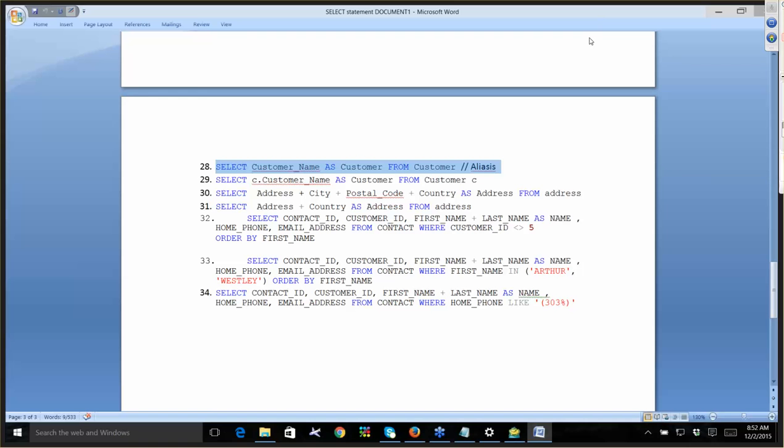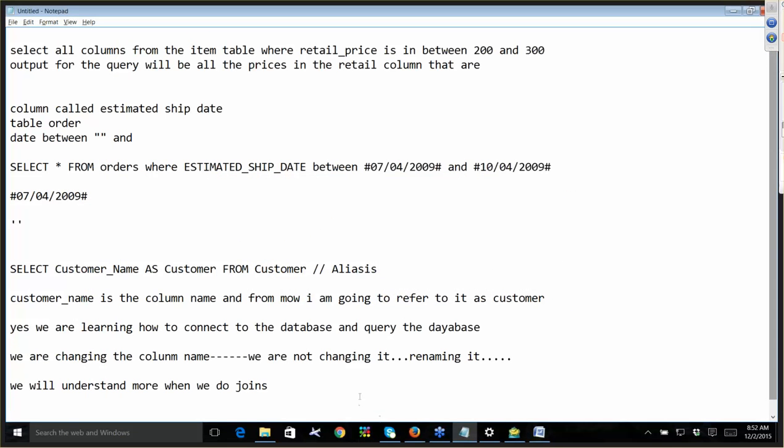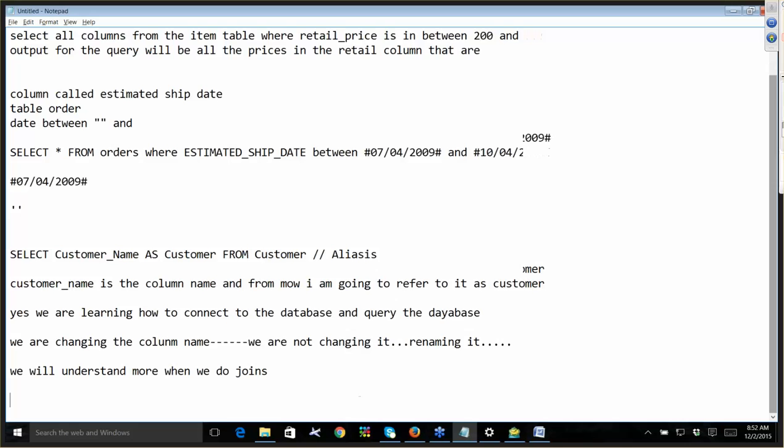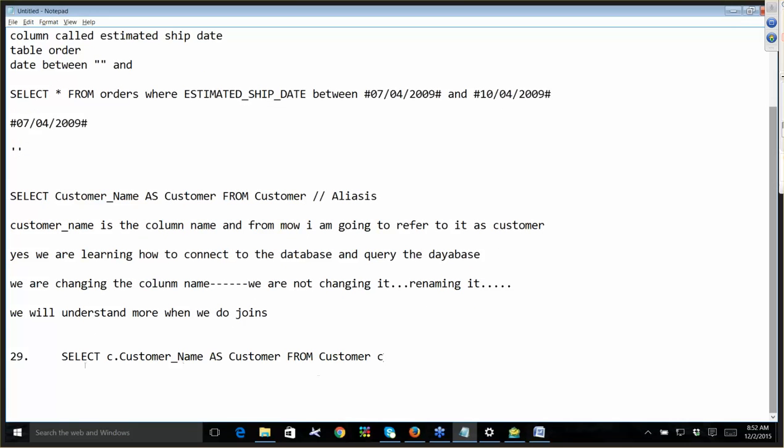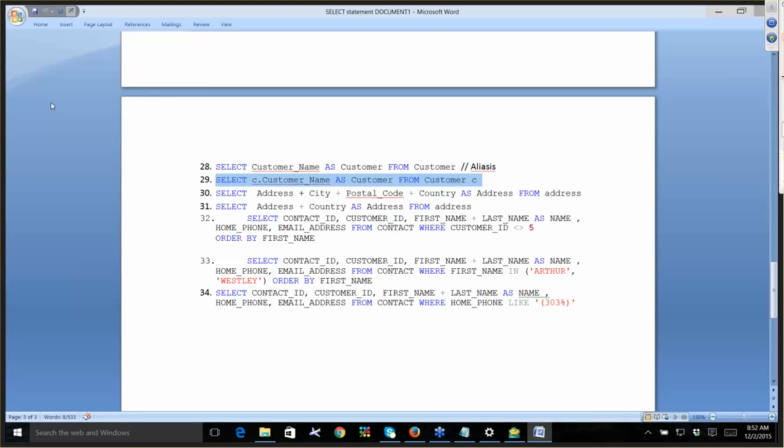Let's move to the query. Now, till now I was only doing aliases for the column name. Now I'm going to do it for the table also. Please see here. 1 minute. Let me put it on this.